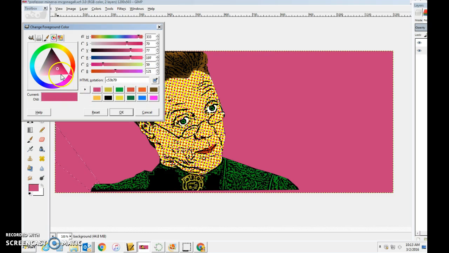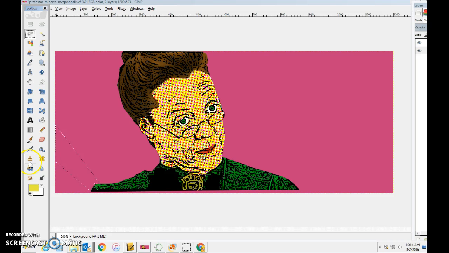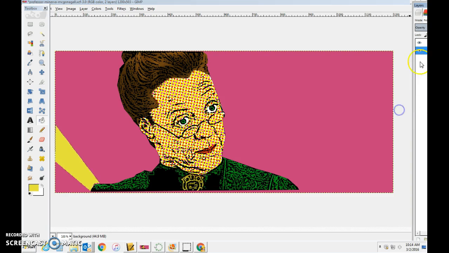So let's alternate this with maybe a bright purple. I don't know if that's enough of a change. What if we go with the gold color? Yeah, let's go with that yellow. That's cool. Click OK. So then I'm going to paint bucket, which is right here, and click there. So now it almost looks as if that is radiating out from behind her.